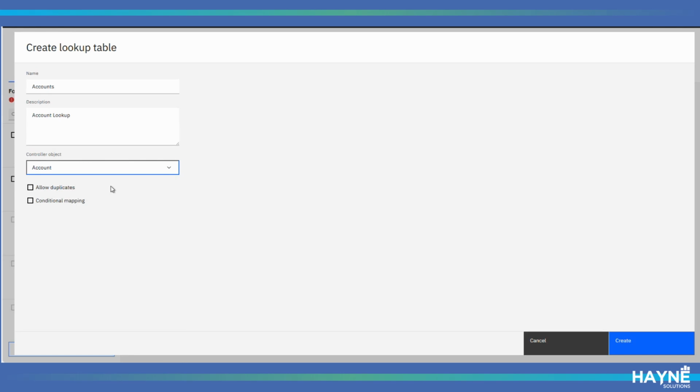Allowing duplicates would allow me to map a single source account to more than one controller account. So for example, a trial balance account and a statistical account if required. I don't need that on this import though. Conditional mapping allows me to map a source account to different controller accounts depending on the signage of the amount. I'm not going to select this just yet, but we will revisit this shortly.